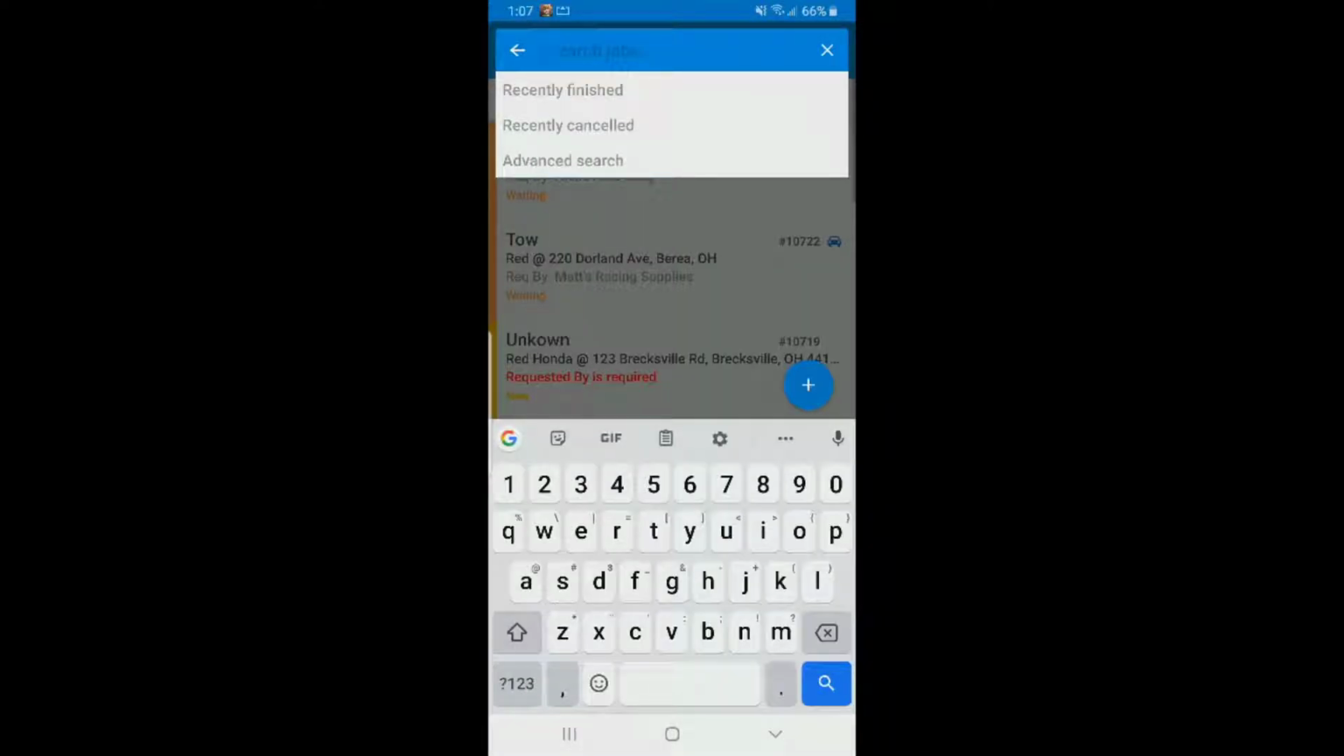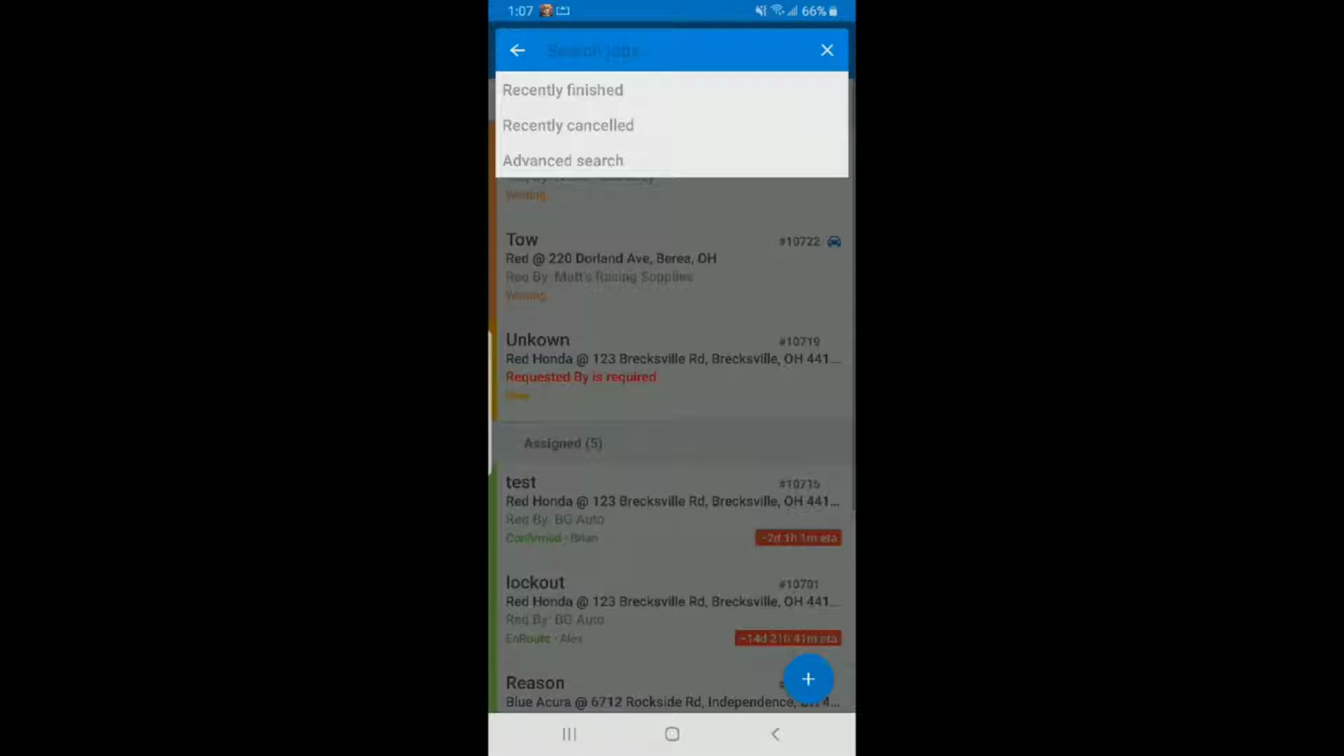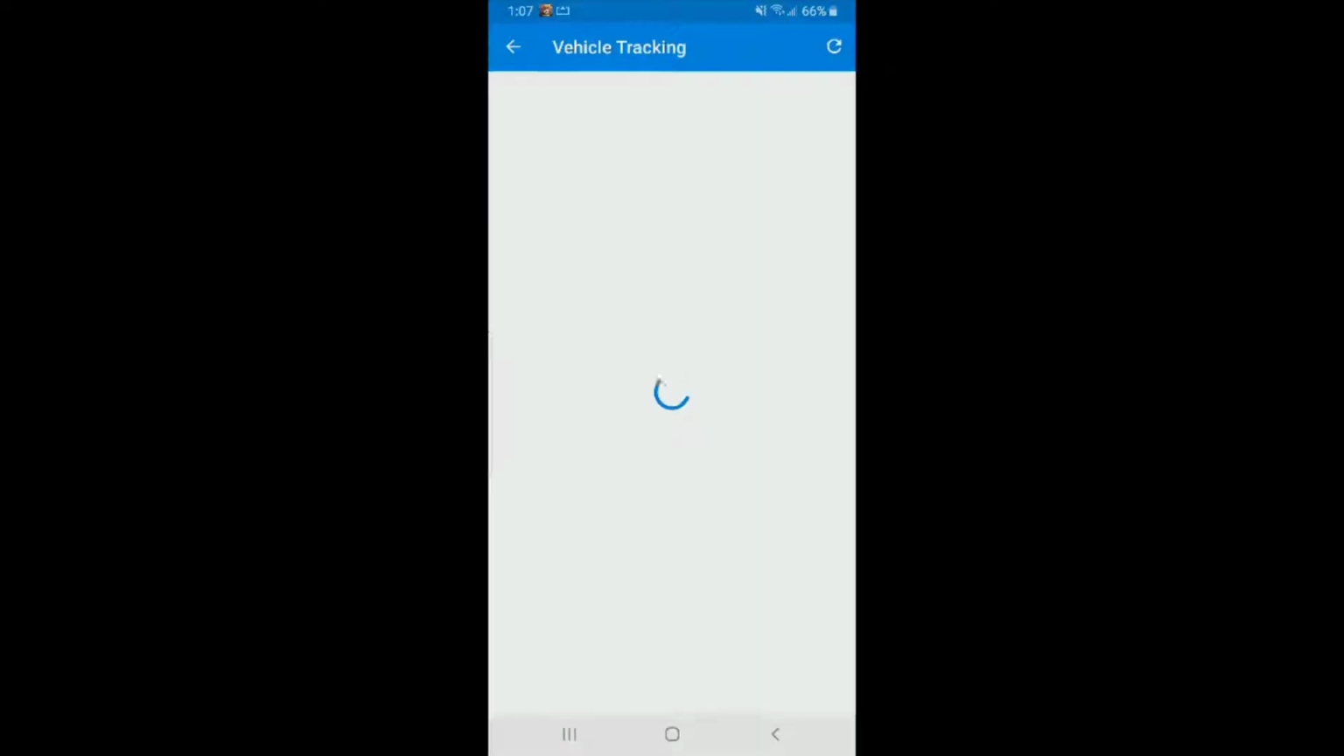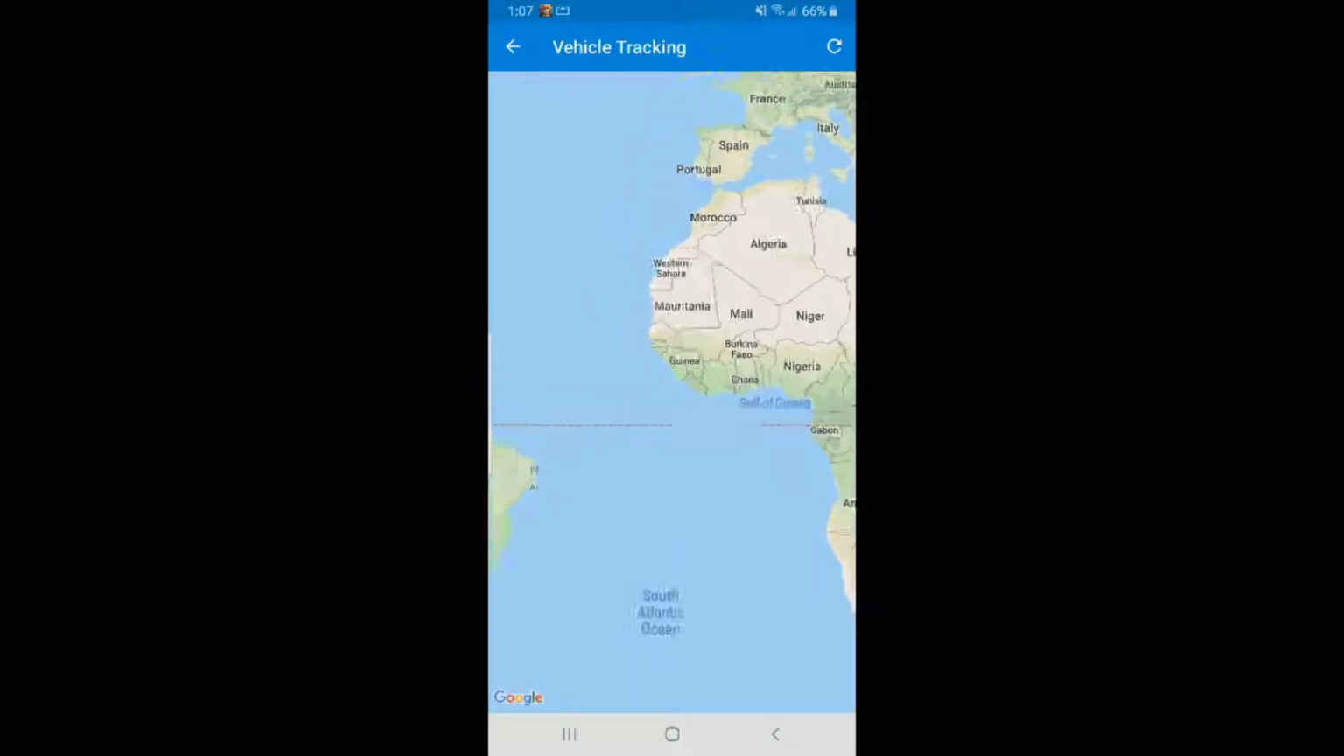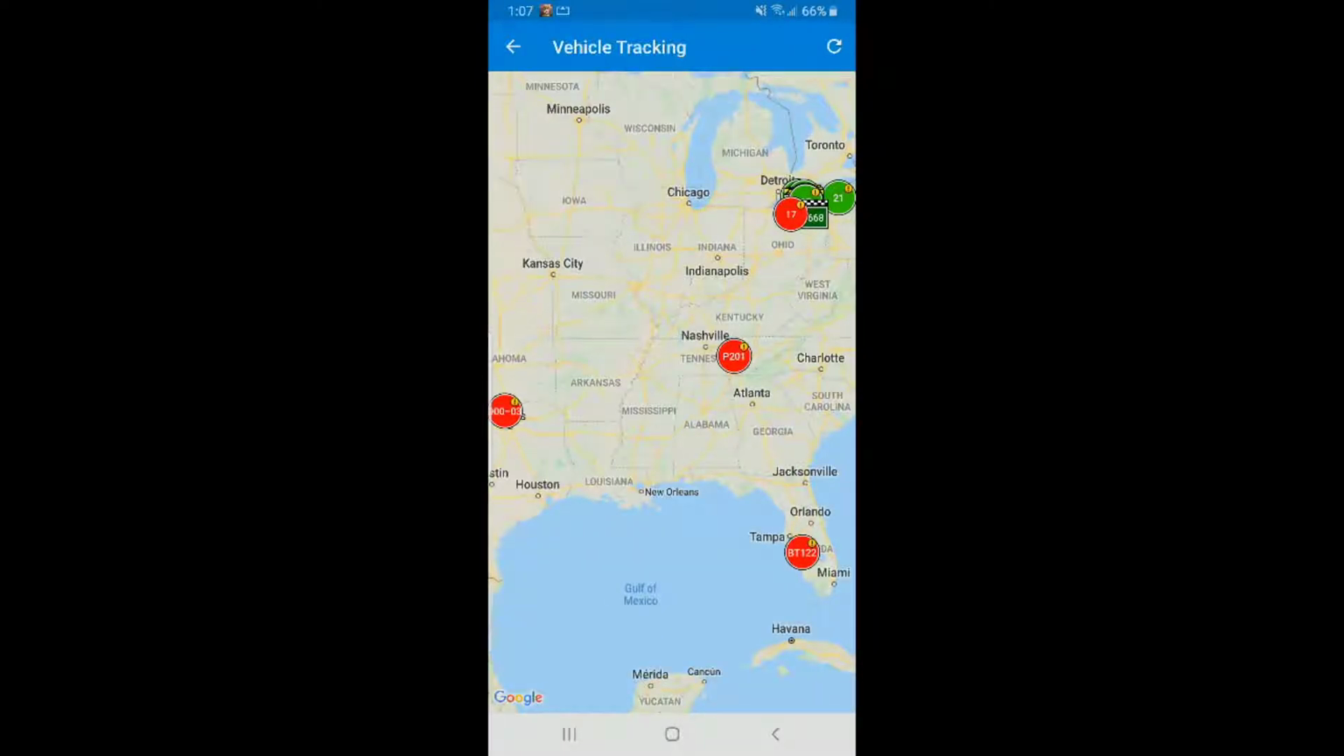I can still do recently canceled or an advanced search from here as well. Again, very similar to DA Desktop. So a lot of the same features you'll see there. And then the button in the top right hand corner is the map. Now this is going to bring us to our map and show us where our drivers are at.